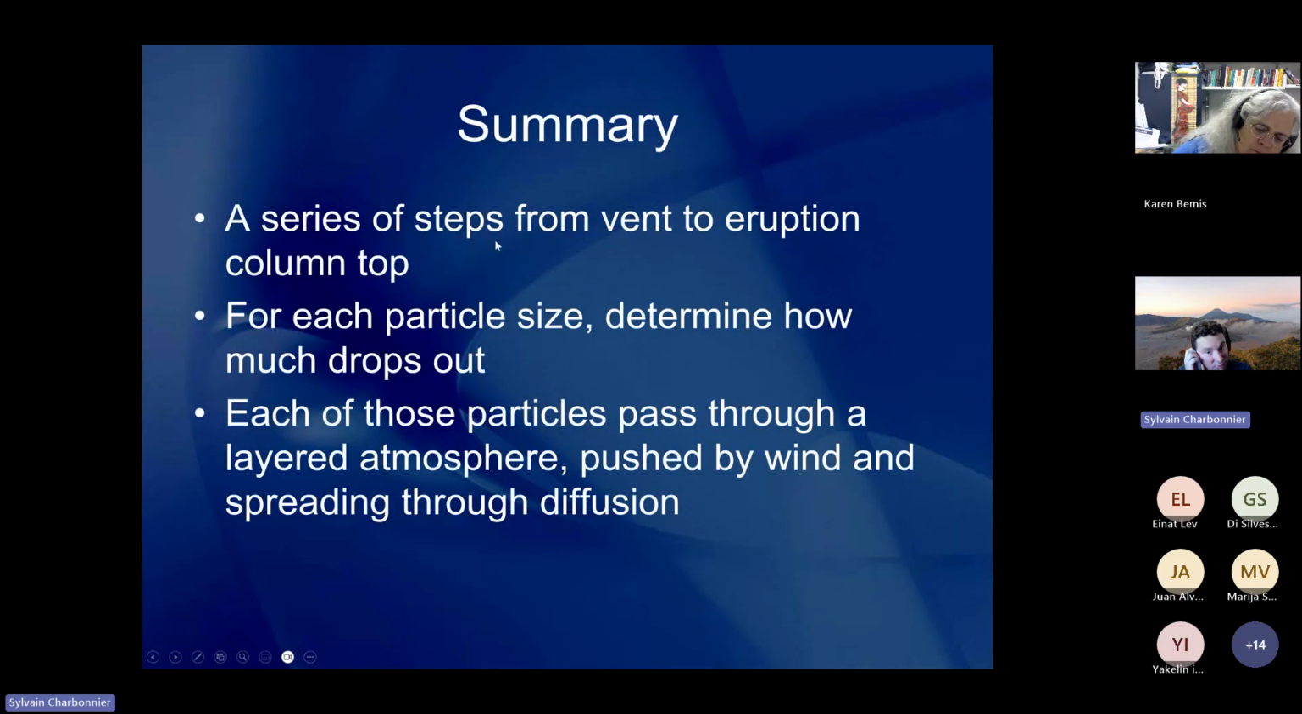So in summary, we have a series of steps from the vent to the eruption column top. For each particle size, we determine how much drops out and how much stays in the plume. And then for each of those particles that pass through a layer of atmosphere, they are pushed by the wind and they're spreading through diffusion.